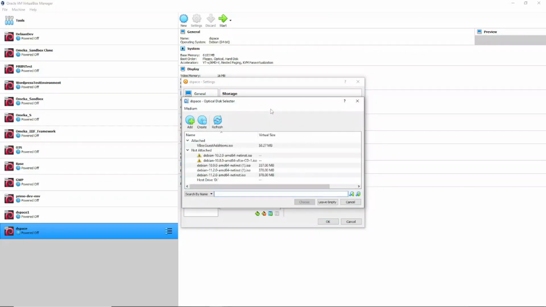Now, here they're going to list some things that we've used in the past. You'll see that my Debian ISO files are here. There's the version of Guest Additions, which is actually on my host machine. That's all kind of taken care of with the installation, and you don't really need to worry about that. What you need to do is click on this Leave Empty button.